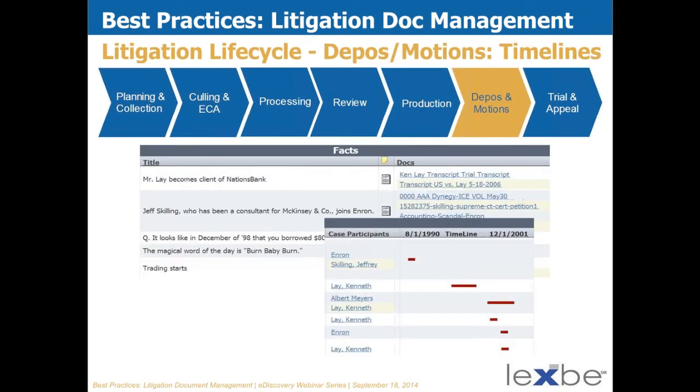So Lexbe eDiscovery platform can help you visualize these key case facts and issues with timelining functionality that also associates supporting documents with particular timeline facts for easy reference and easy connection back to particular case participants and particular case facts and issues.